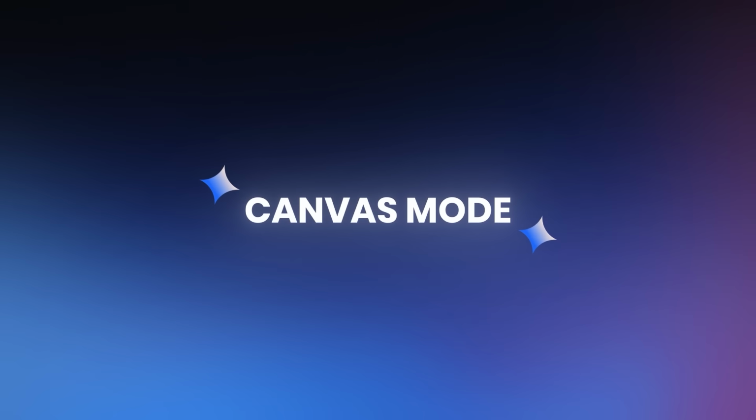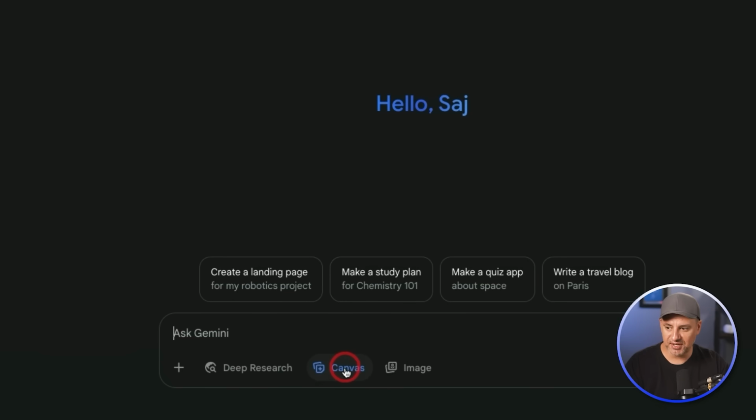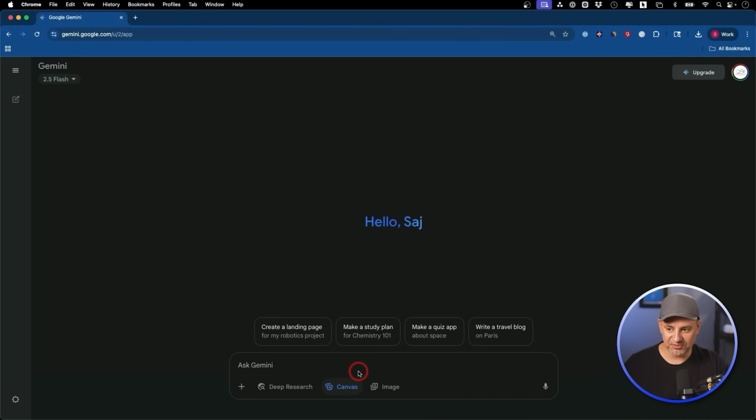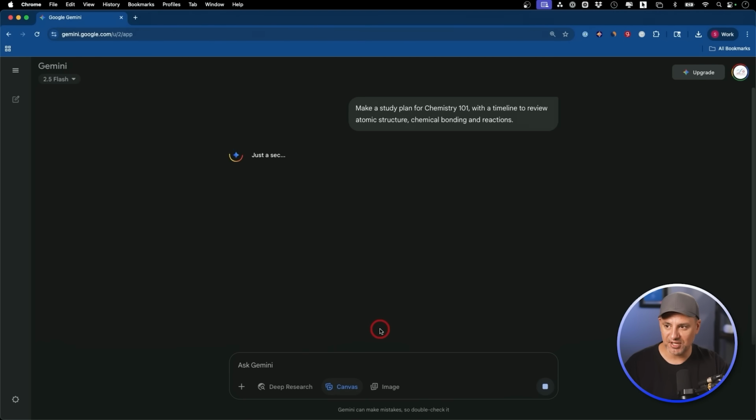Okay, the next one inside of the free option is right here, Canvas mode. So with Canvas mode, it will write in a whole different way. Okay, so I'm gonna ask it to create a study plan. This is just one of the options right here.